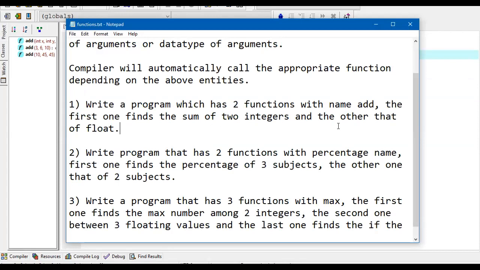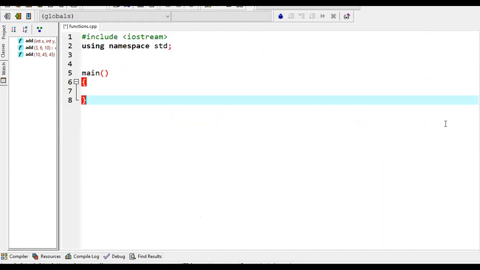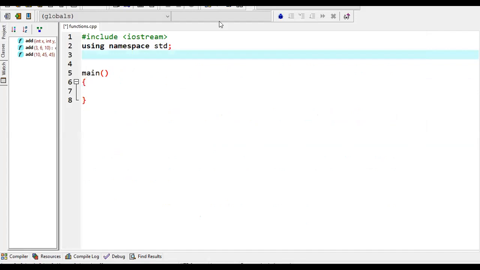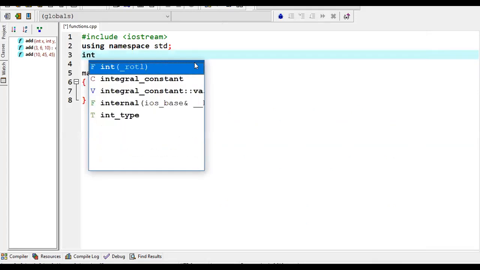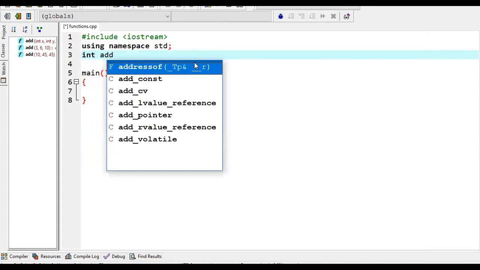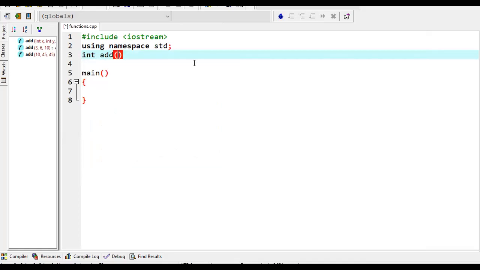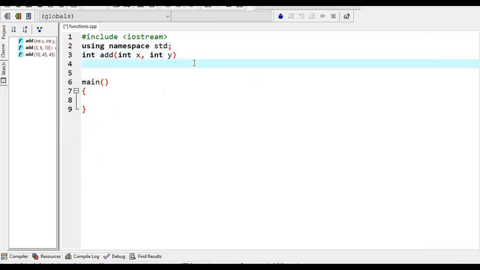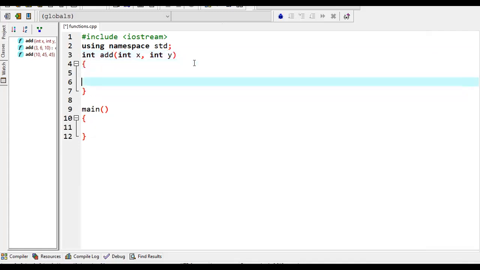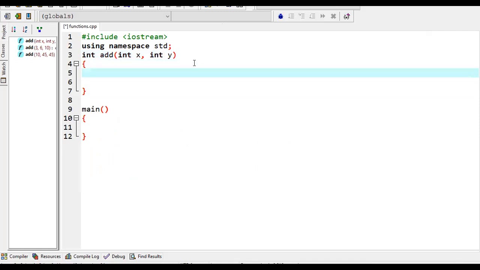And if you add two floating values, the final answer must be a floating point or a floating value, right? So first of all, I have to define the first function, which is function add, and it receives two arguments, which is int x and int y, right? And now let me make a function definition for this one.